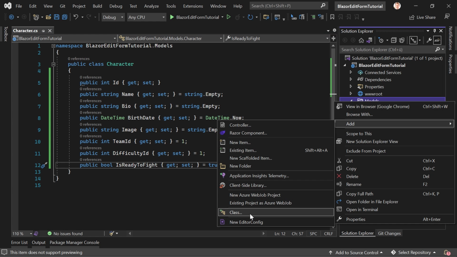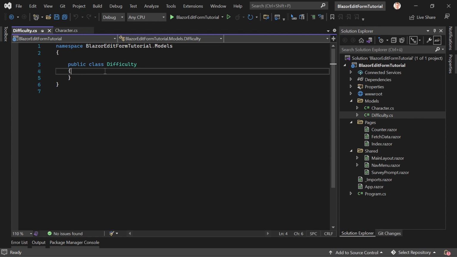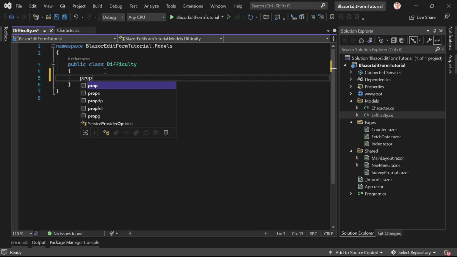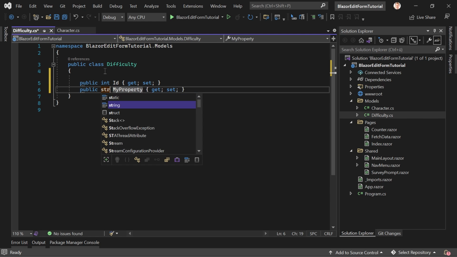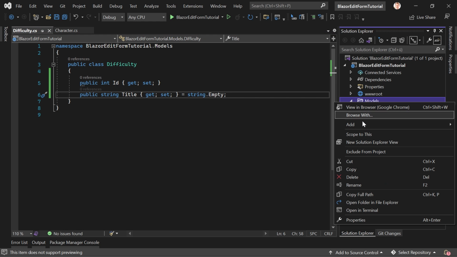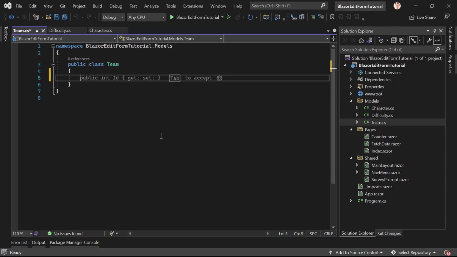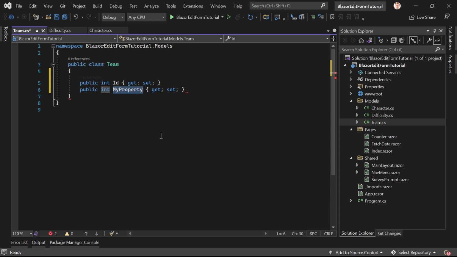For that we add another model. First, let's say the difficulty, and this is quite small now. We have an ID, and we have a string for the title, again empty by default. And now the last model here is our team, and here as well the ID, and the other thing now the name of the team, string empty by default.